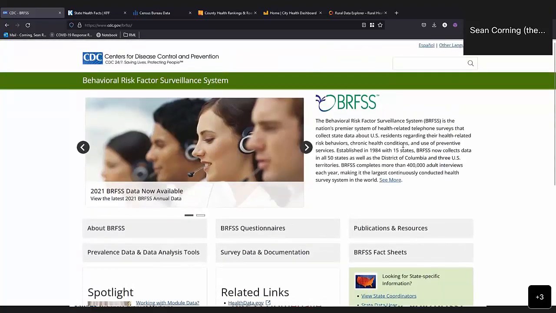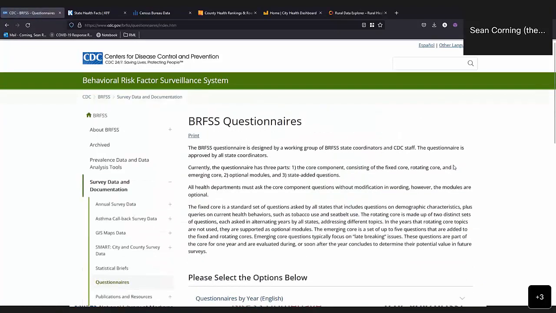There are several different BRFSS questionnaires. They all consist of a set of core questions, but they may have different optional modules, and each state can also add their own questions. So it can vary at the state level while having a core that is unified across the different areas that are administering the surveys. So let's start by exploring the different BRFSS questionnaires.